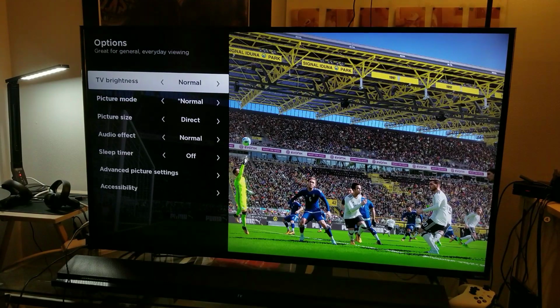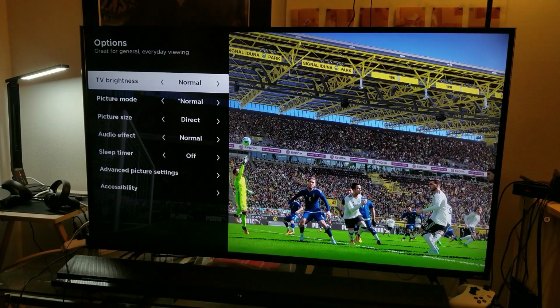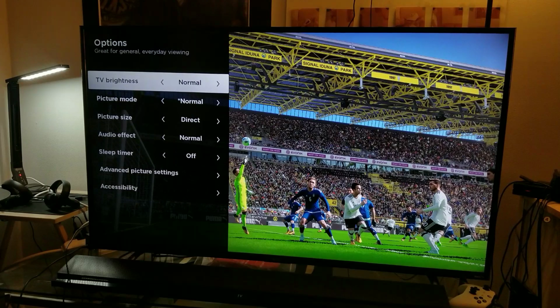I don't know about the PC version. I don't have the PC version. Now, as you've noticed here, I already have my TV brightness at normal and my picture mode brightness at normal as well. Now you're going to ask why. It's because it's not necessary for me to have the peak brightness high here, because we are not watching an HDR format. Therefore, we don't need that peak brightness.